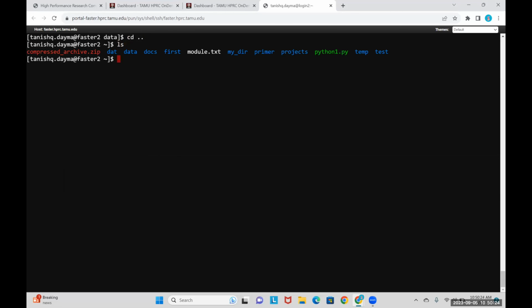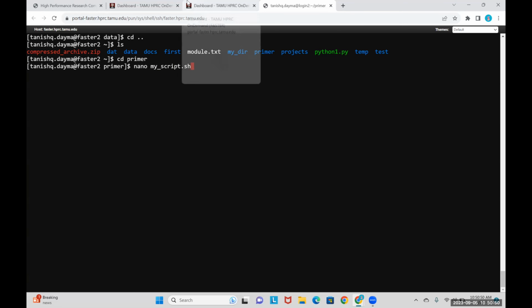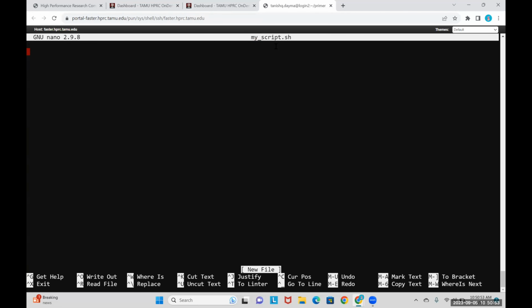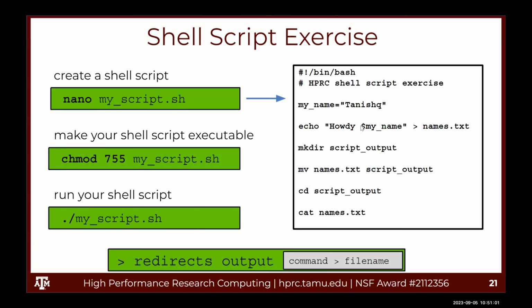First of all, let me clear my screen. I'm gonna go back to home. I'm gonna create this script inside Primer. I'll go inside it. I will use the nano text editor. If you have a file, then it helps you to edit it. If you do not have a file, it also creates it. So yeah, it's pretty useful. Once I type this, it'll take me inside the editor. I'm inside my script.sh. Now I can start typing those commands here.